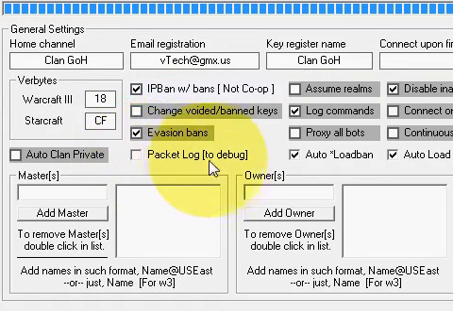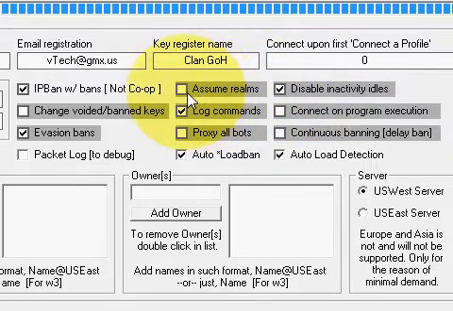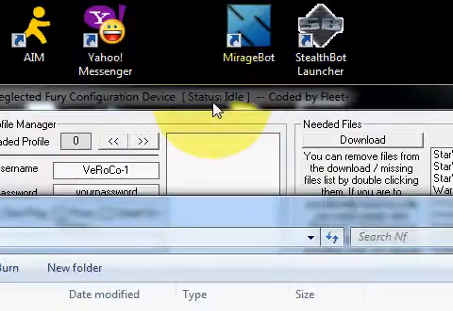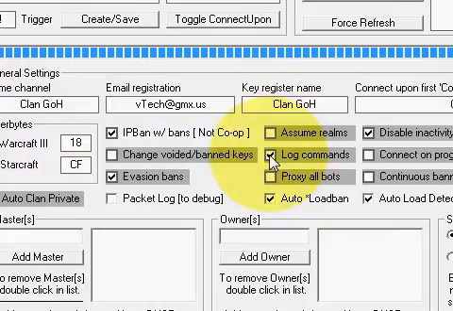Packet log, I'd leave that unchecked, nothing really much to do with that. Assume realms unchecked, don't need that. Log commands, like I was saying with the command log in video 1 right here. If you want it to log commands, check it. If not, uncheck it. Usually check it. It won't harm the bot or slow it down or anything. It's just going to show you a text file of who's using the commands.